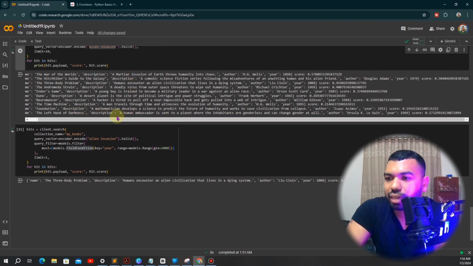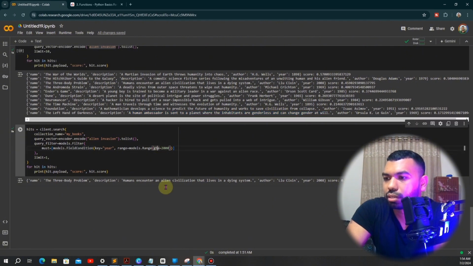And I found the last one pretty funny. A human ambassador is sent to a planet where the inhabitants are genderless and can change gender at will. It's very interesting. Let's try another search.